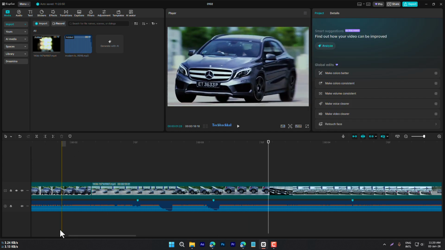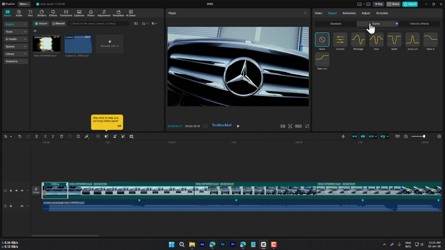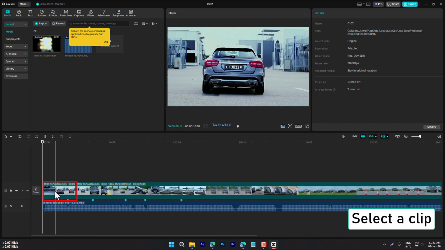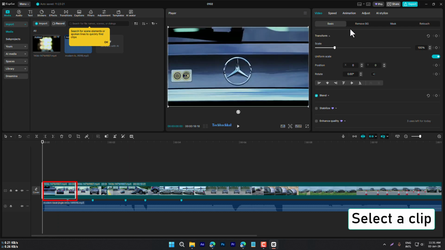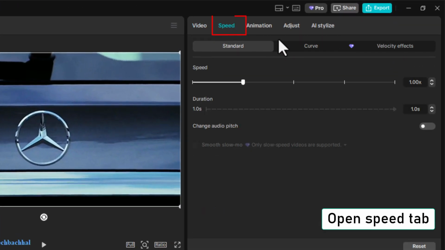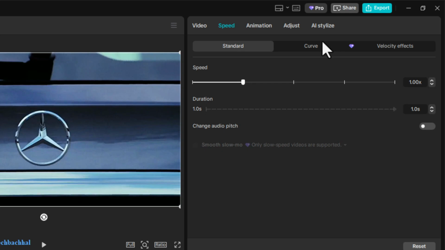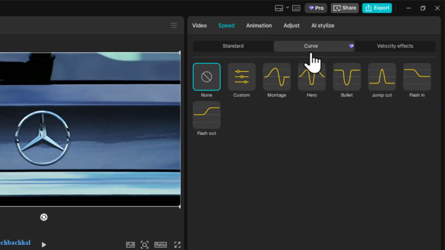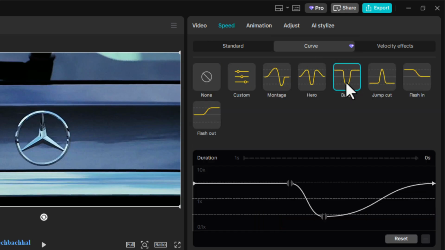Step 3. Apply speed ramp effect. Select one video clip. Open the Speed tab. Go to the Curve section. Choose the Bullet Speed preset.